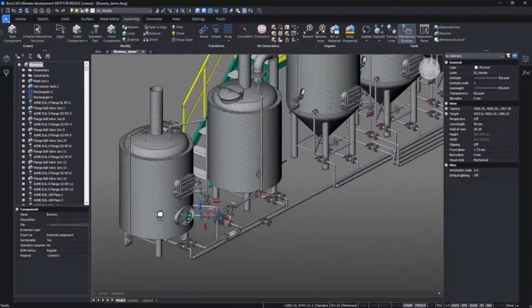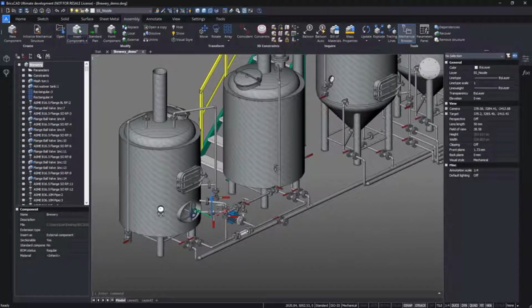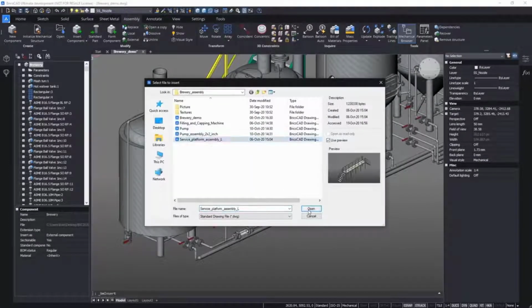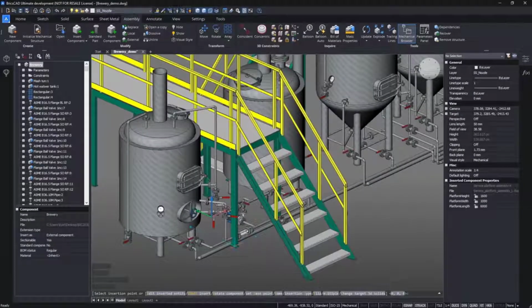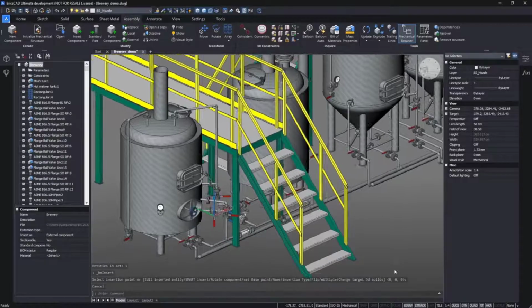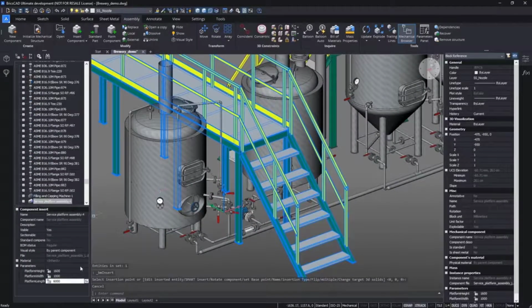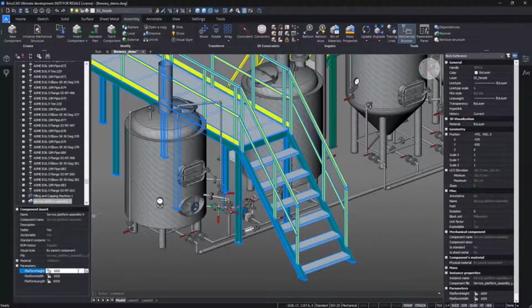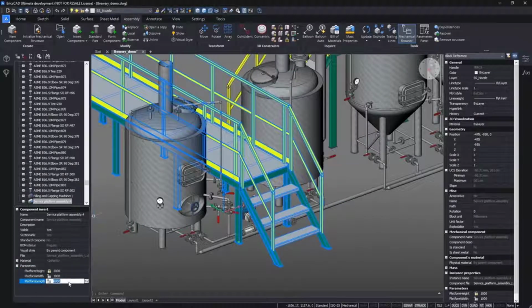For example, to have access to vessels, we need to add a platform between them. Original platform is too big, but fortunately it's parametric, so you can easily change its dimensions to adapt to actual situation. Here we need to change heights and lengths.